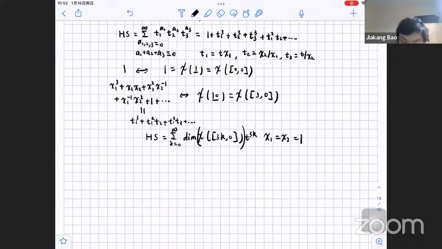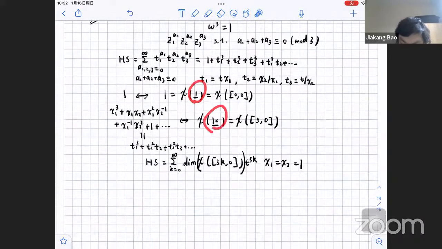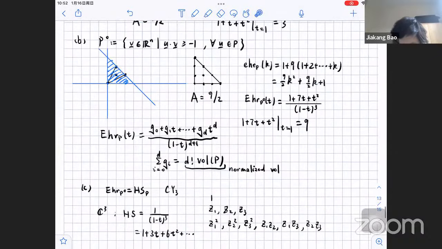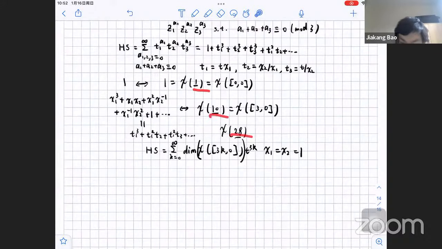And indeed, we can check the dimension here. This is 1, this is 10, and if we check the next order, it will be 28. Anyway, this is just 1, 10, 28, and if you check the expansion for this one, you just plug in different cases, you'll find these are just 1, 10, 28.